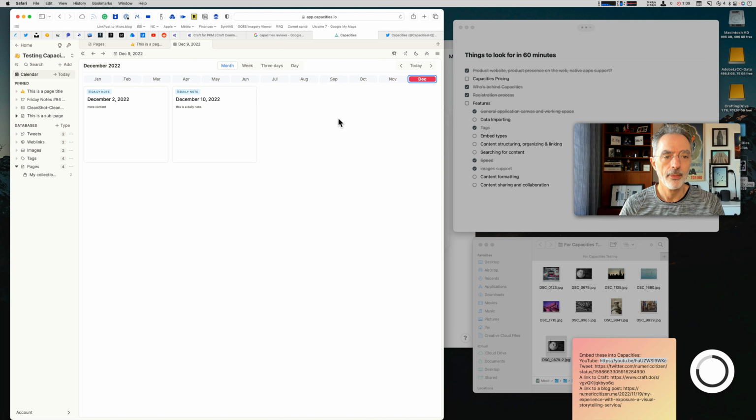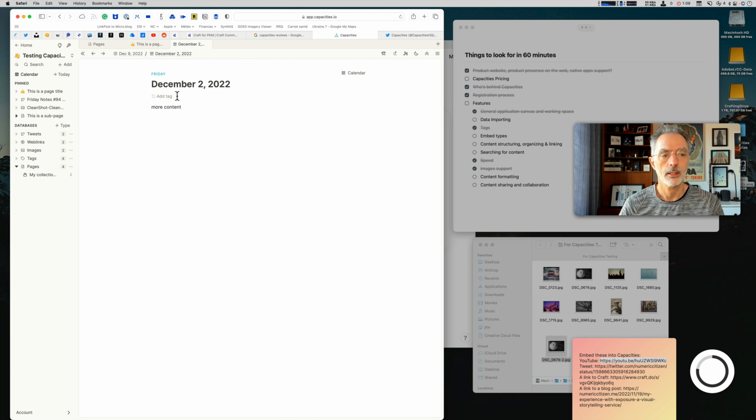That's interesting. I think I prefer this view compared to Craft, but I'm no longer using Craft Daily Notes anyway. I think there's a better design to this. I can use tags there again, for anything in Capacities, as in Craft.